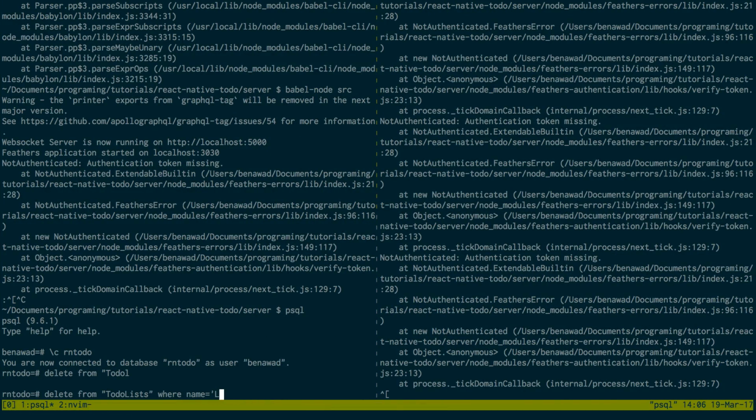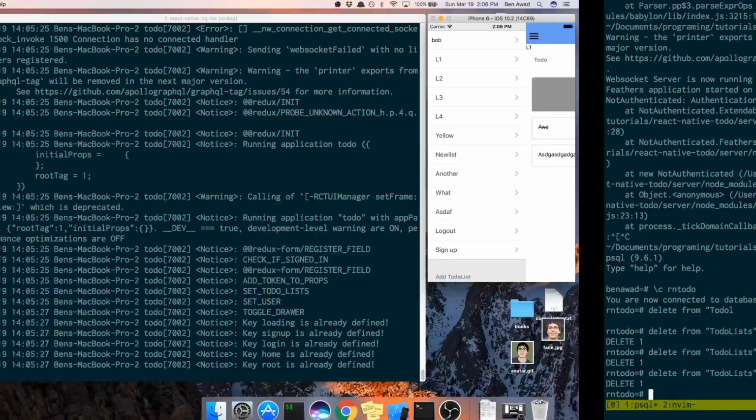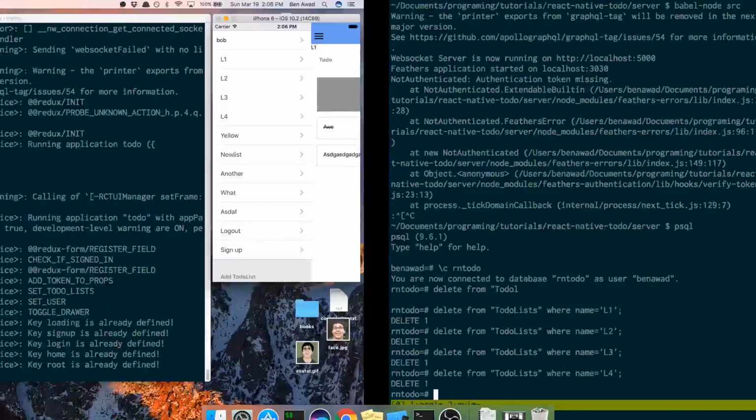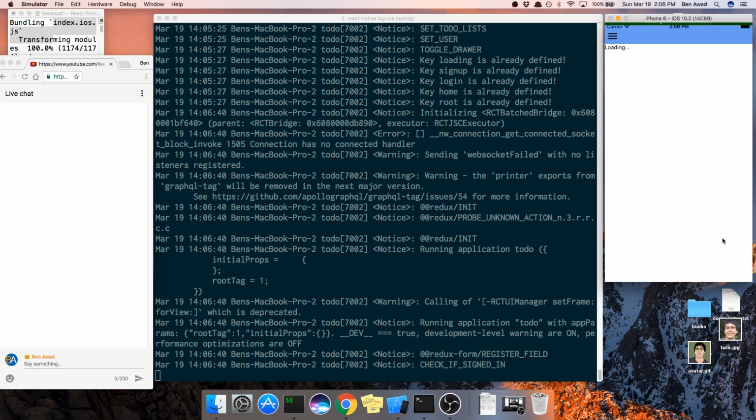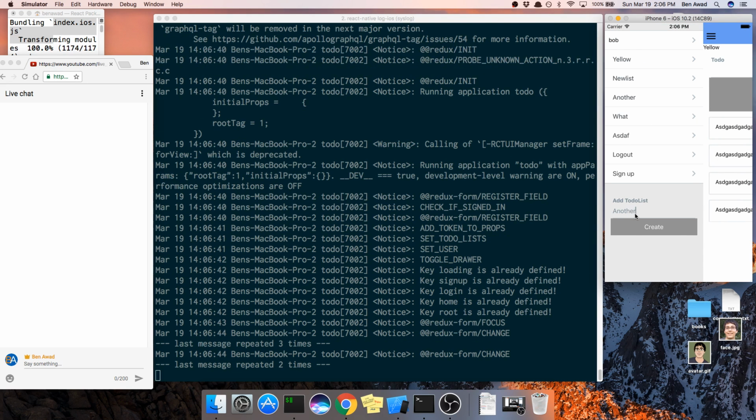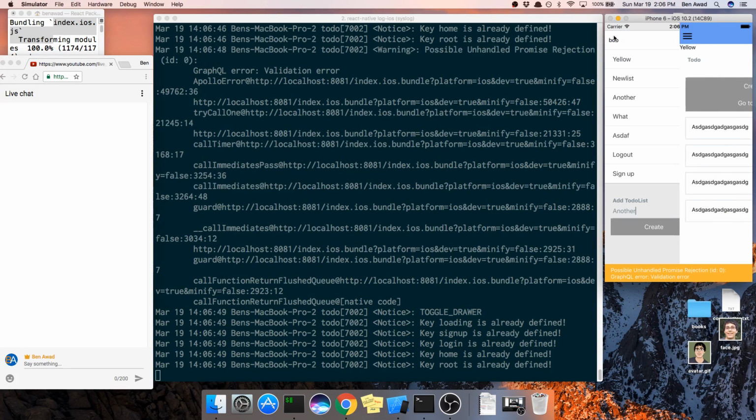Okay, L2, L3, L4. That should clear things up a little bit. Now let's refresh. Another create, and we're still on yellow. So let's see what happened there.